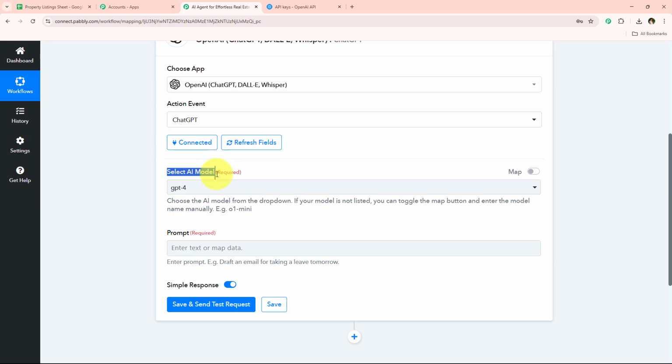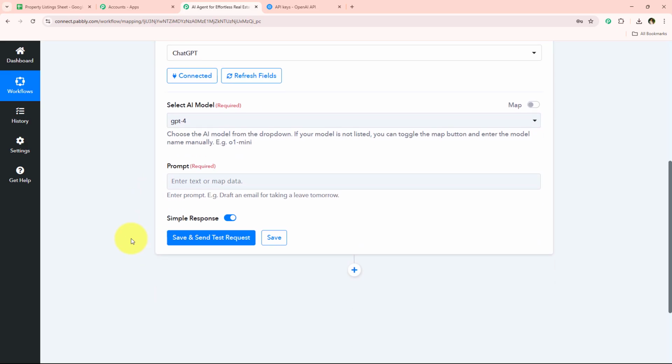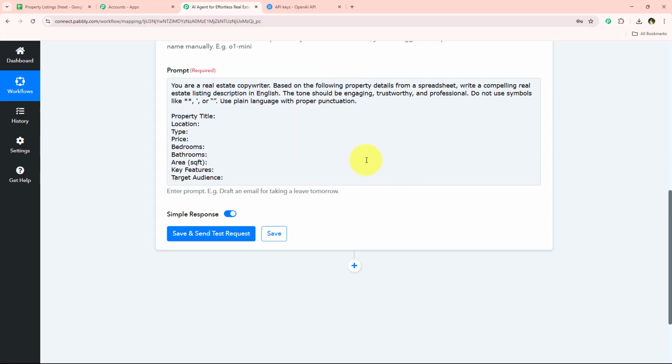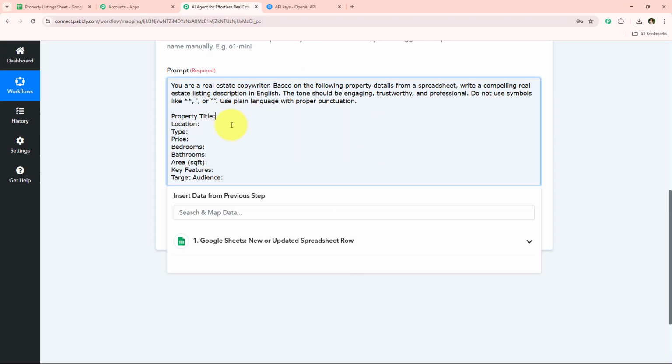And now it is asking me to select the AI model. So I'm simply going to select it as GPT-4. You can select any other of your choice. And now it is asking me for the prompt. So I'm simply going to enter my prompt right over here. And now you can see that I've successfully entered my prompt.